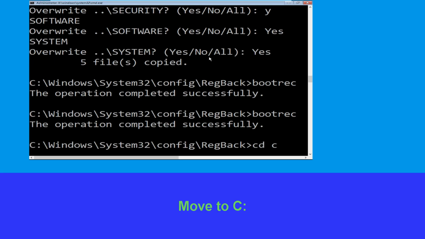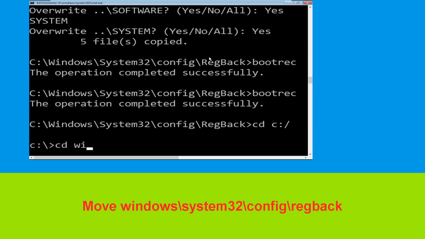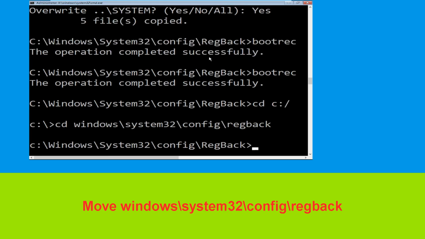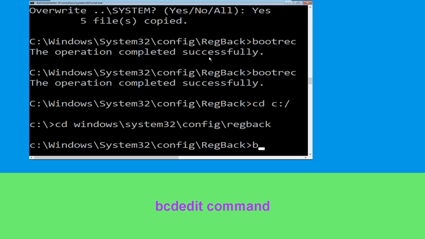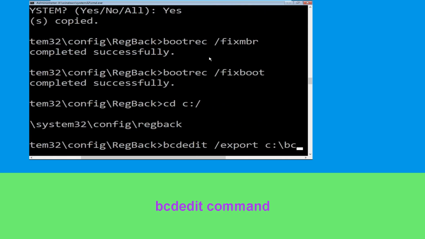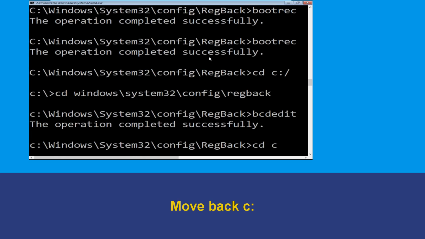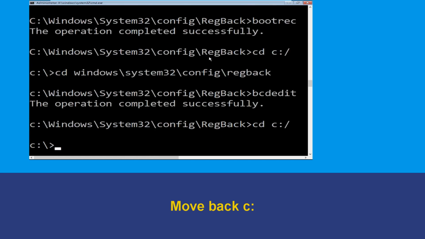Now execute this command. cd C:\. Now type this command. cd Windows\system32\config\regback and simply hit enter to execute the command. Now type this command. bcdedit /export C:\bcdbackup and hit enter. Now execute this command. Type cd C:\ and hit enter.